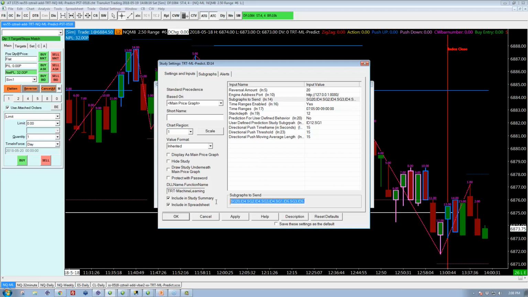And so if you're curious, we're now sending SG7 and SG8 here instead of what we used to send. Okay. So it's relatively simple if you understand how all that works. If all this is Greek to you, don't worry about it. Just download the new chart book and everything's going to work.